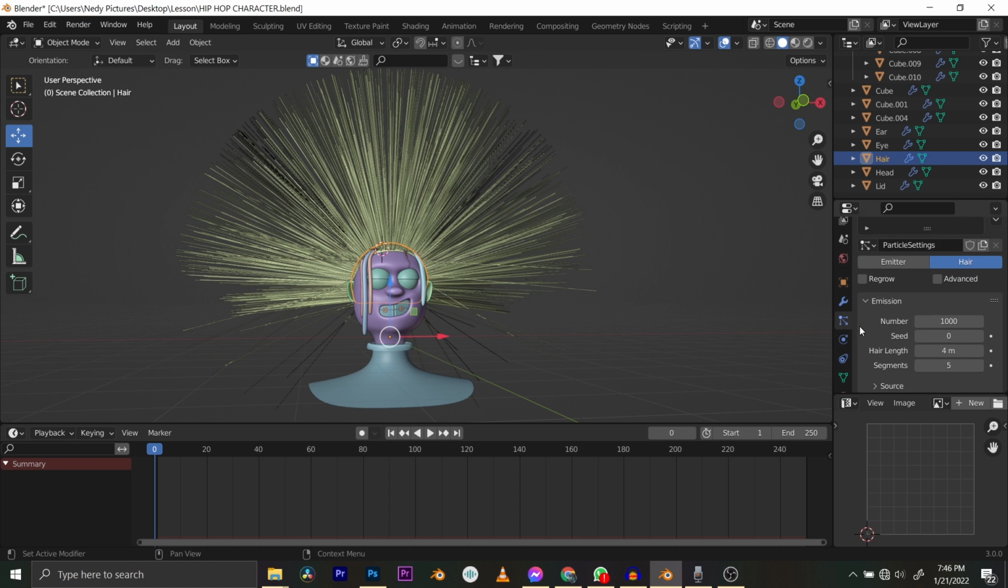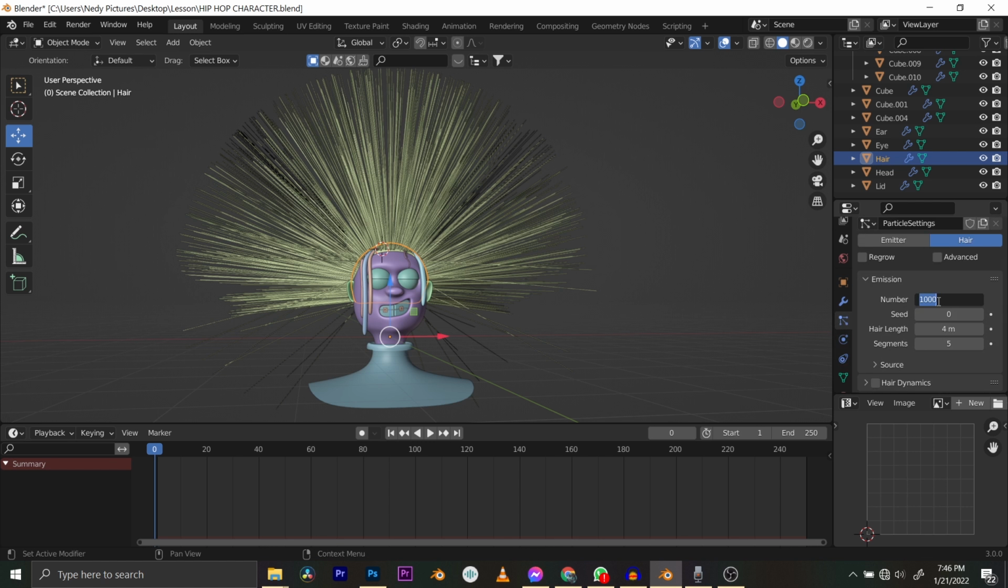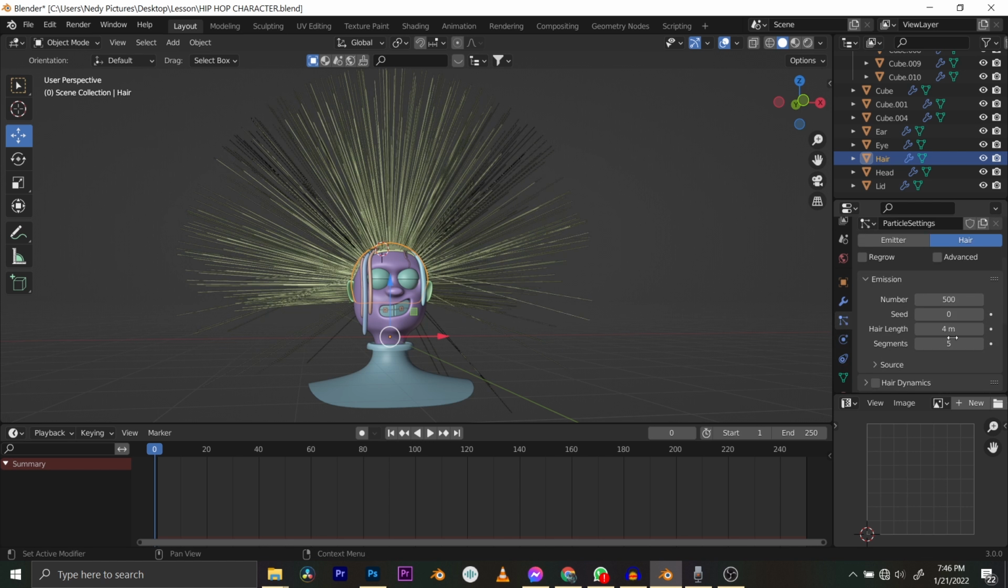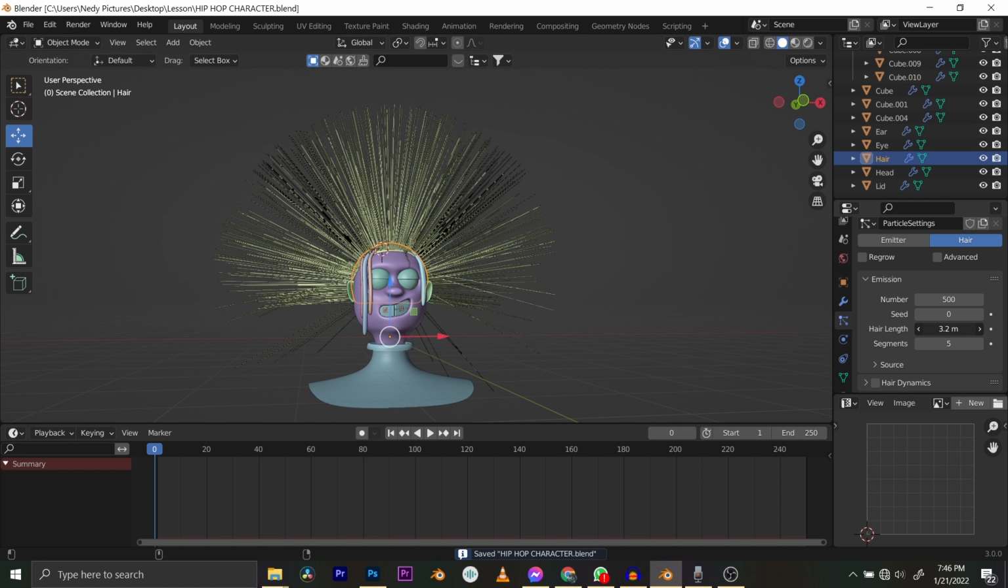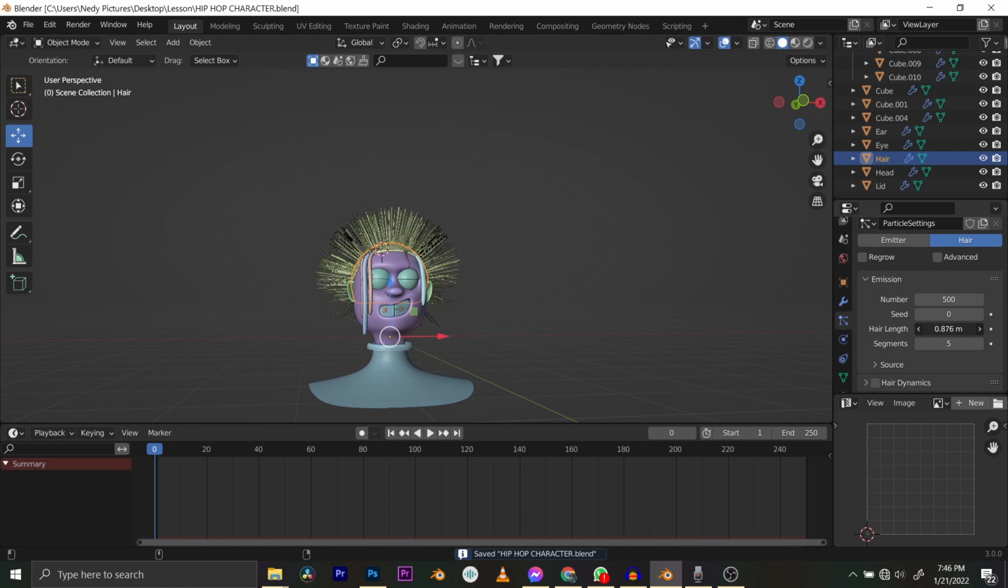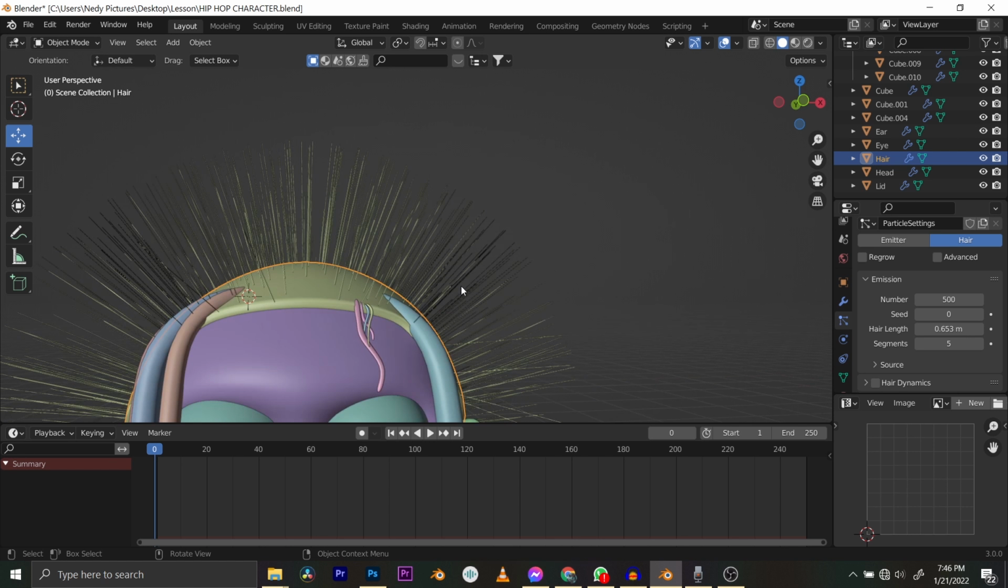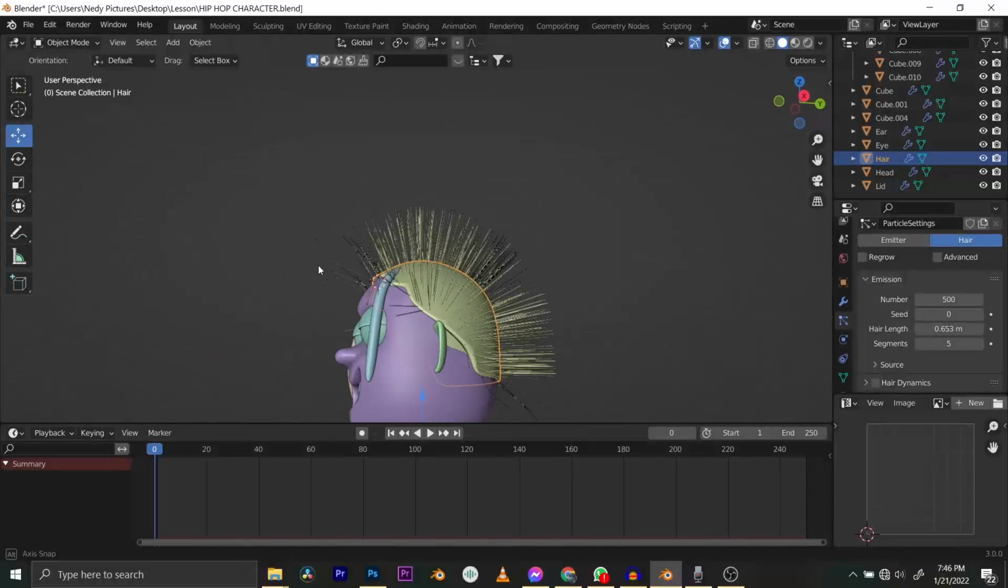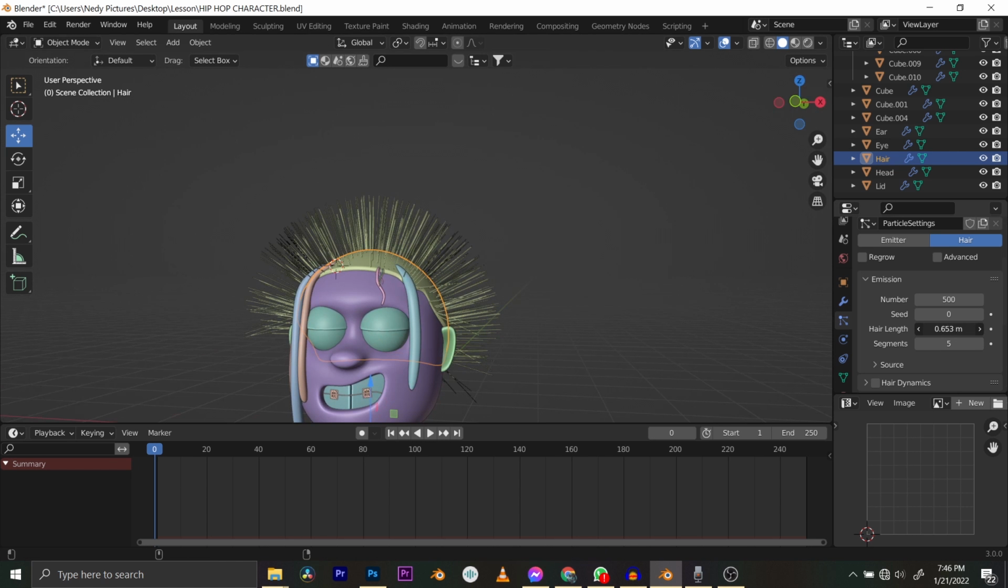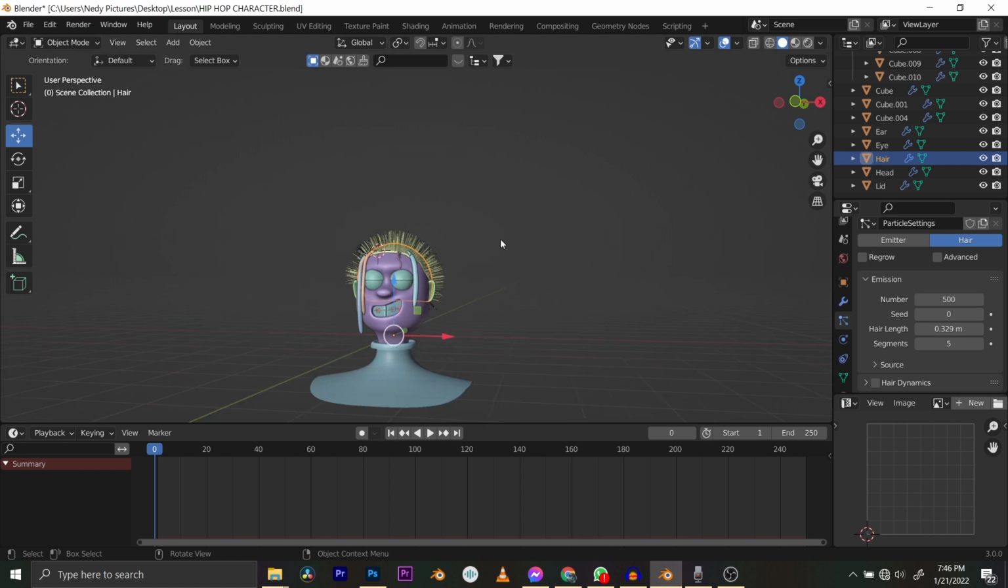And kind of come down a bit with the number, depends on your computer power. Then you also adjust the hair length. Save my work here. You need to come down on the hair length also. Come down a bit.